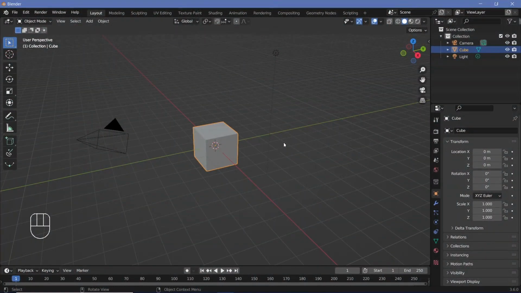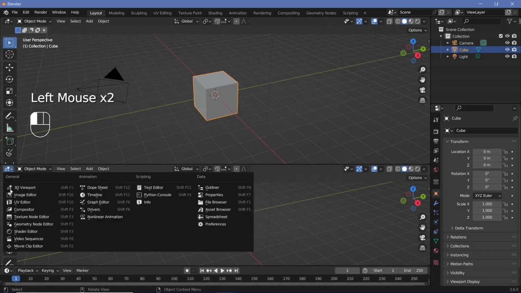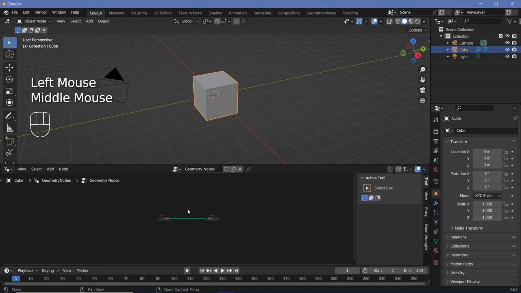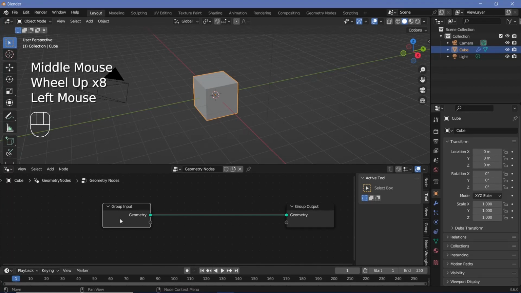In our default scene, we're going to bring our cursor to the junction of these two windows, click and drag to create a new window, and we'll change this from the 3D viewport to the geometry node editor. Then we'll press this plus button to create a new geometry node tree. We'll zoom in, select the group input, and tap X to delete it.